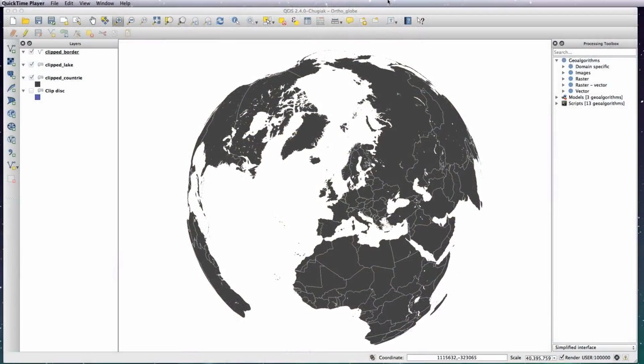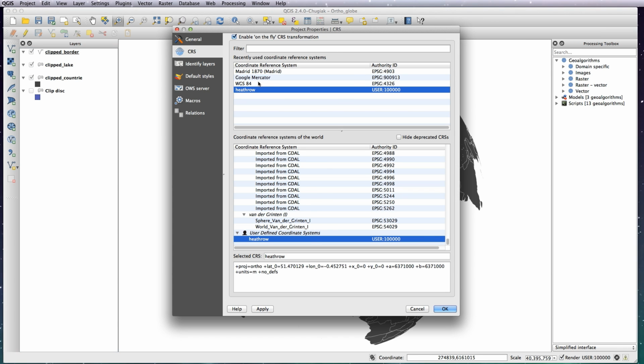Hi there, welcome back. As mentioned in the previous lesson, in this one I'm going to be showing you how to add grid lines to your globe to make it look more like a globe. So, in order to do that, you need to turn your projection back to the usual WGS84.